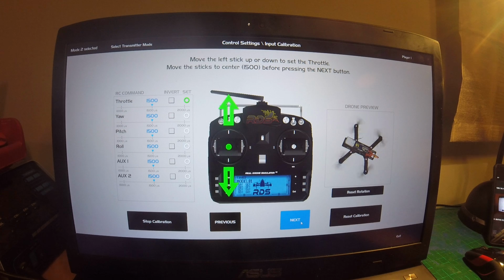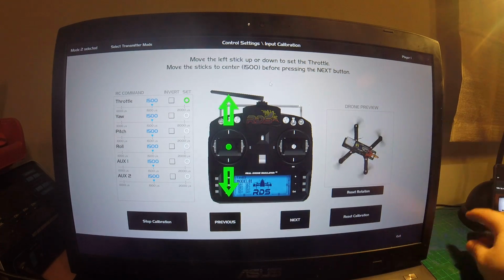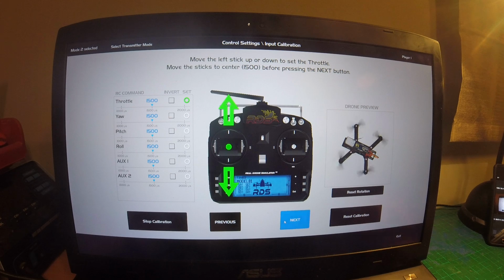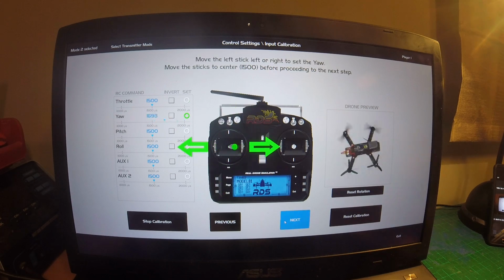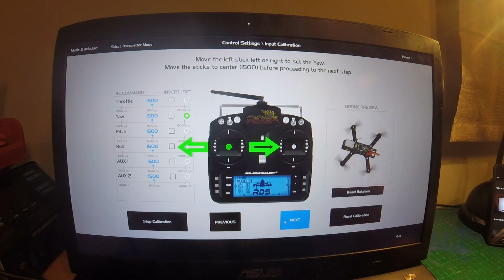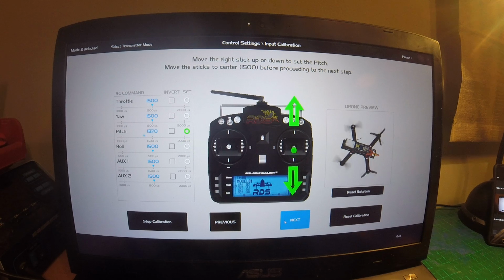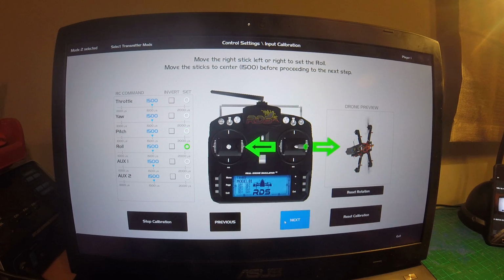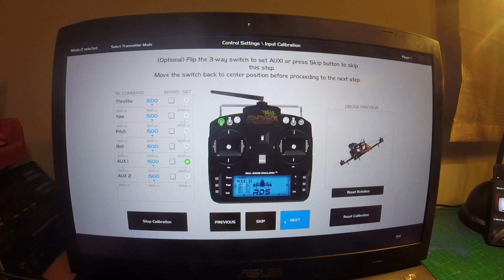And after you have done it, center your sticks, center everything. It's important for you to do that. Click next, move the yaw, it got recognized, so you can click next. But after each step, you always center your sticks and your switches. Next, I'm gonna move my aileron, my elevator. Got recognized, center it back, next, move my aileron now. Got recognized, so next.